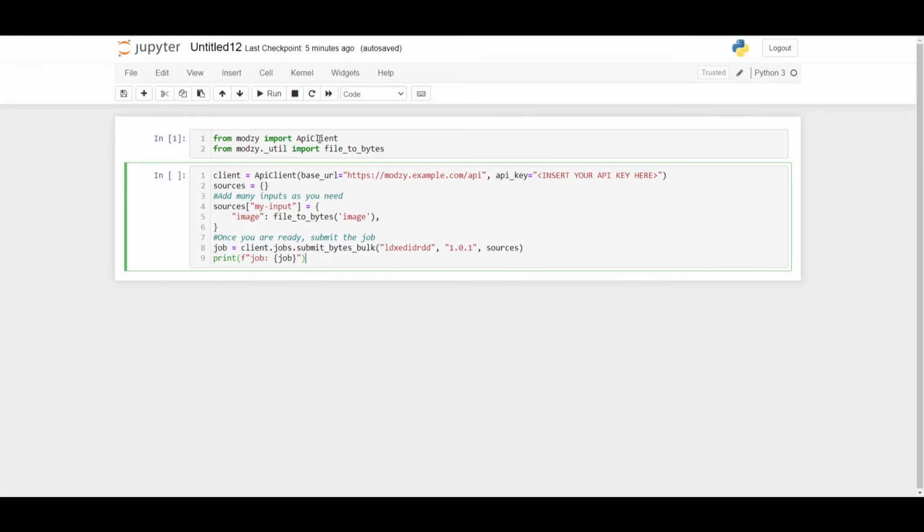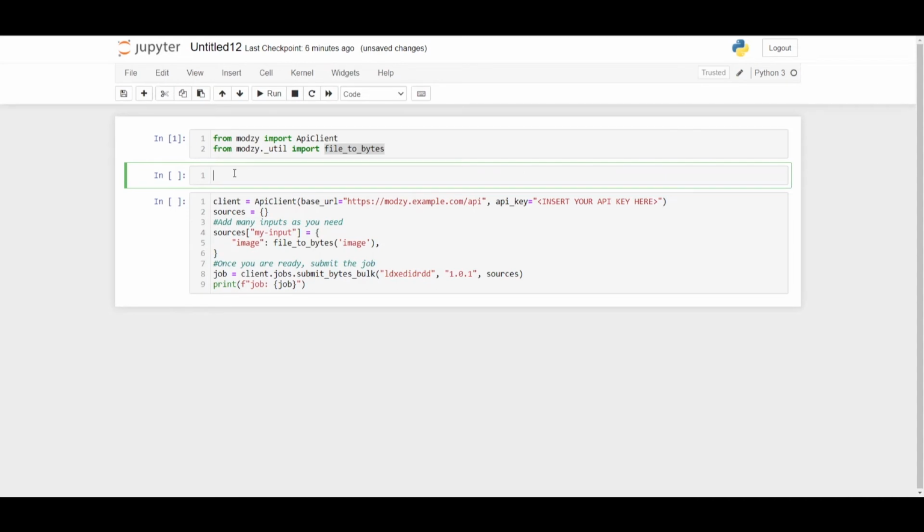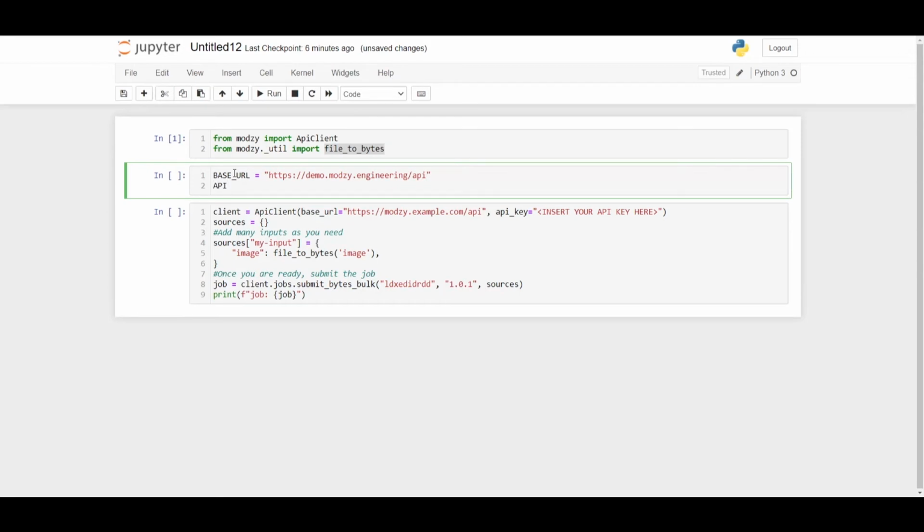Okay, so once we have imported our API client and this helper function called file to bytes, we can initialize our API client. And you'll notice we need two things here. One, our instance URL, and two, our API key. This should be familiar, as we had to do the same thing when submitting a job using curl. And so I'll put these two pieces of information each in their own separate variable. Where my URL will be demo.modzy.engineering, hitting that API extension as I mentioned earlier. And I will paste in my API key right here.